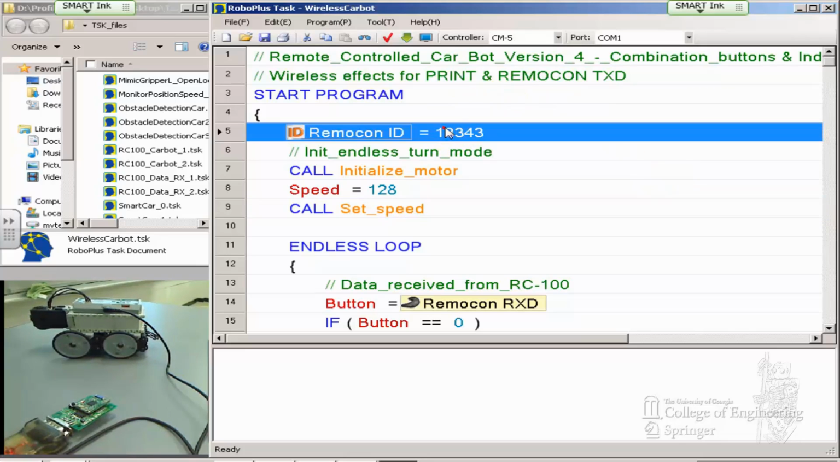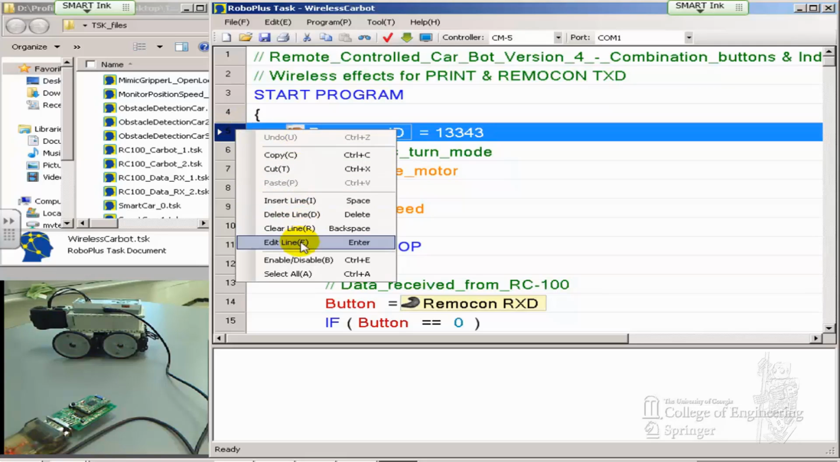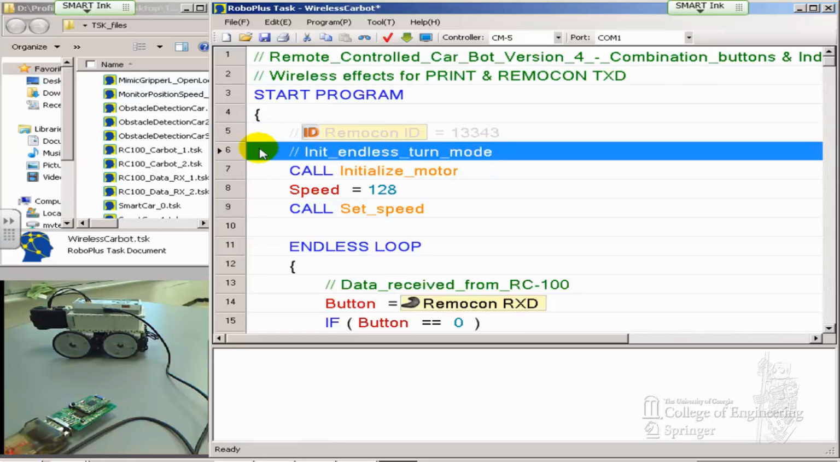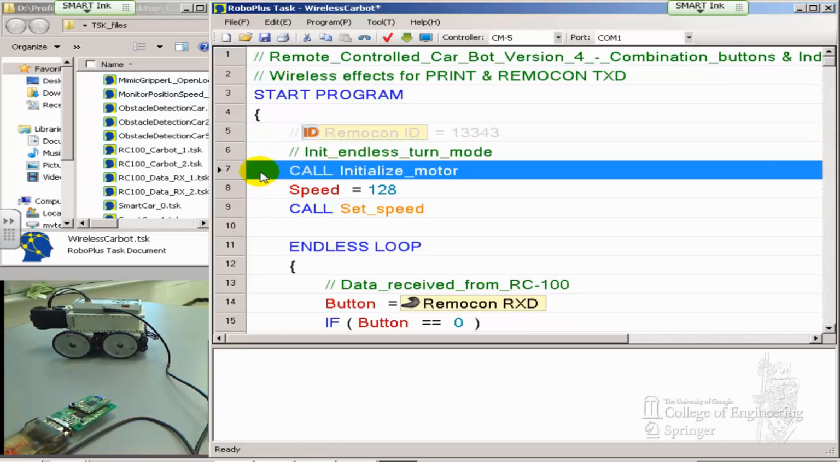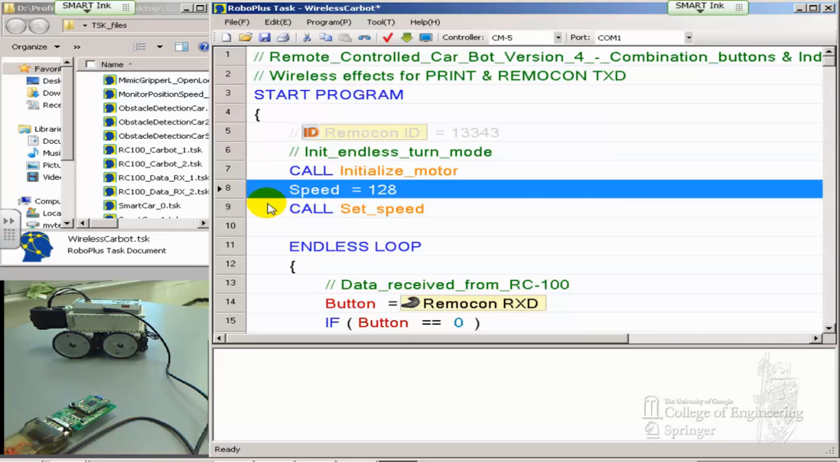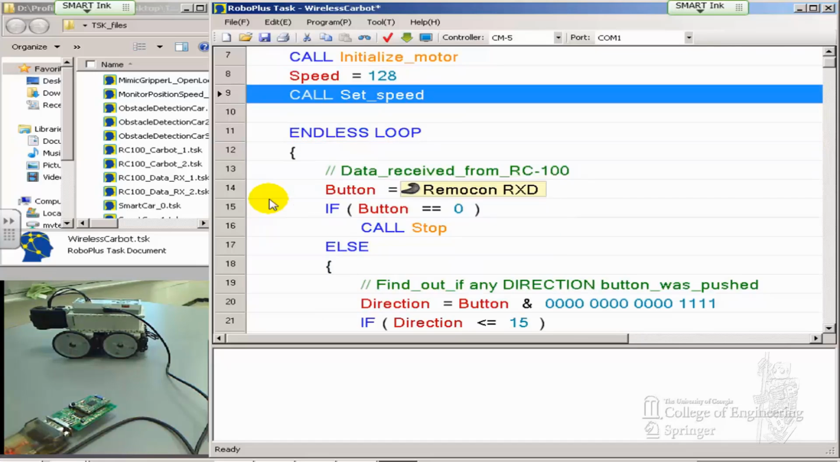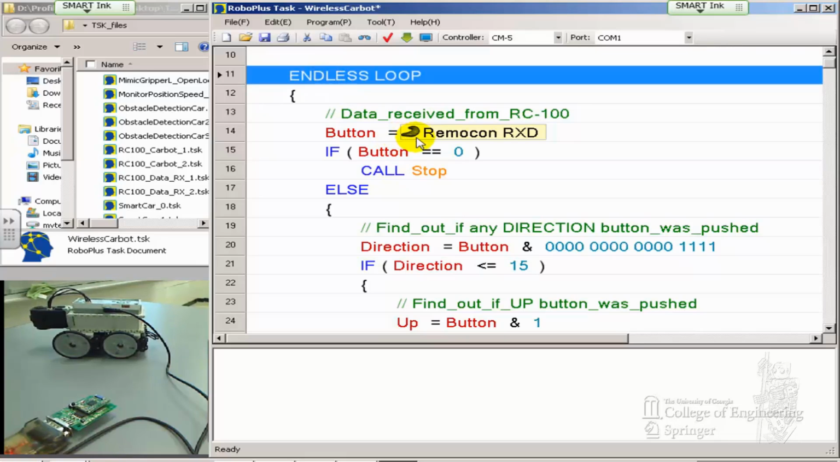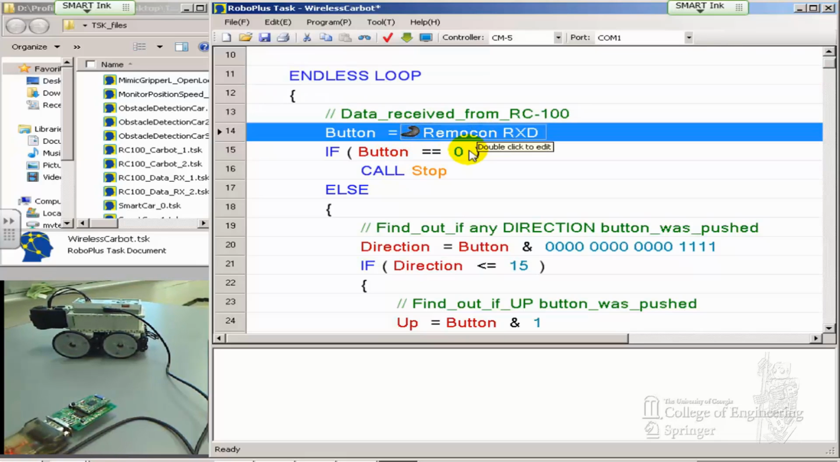So first, remote control ID. This one is an old one. Obviously that's not correct, but I already got it set up properly in the manager. So you don't want to mess around with that. Just comment it out because we already got it set up properly inside the cardboard. Call initialize motor speed, set speed. Basically this piece of code is just from that RC cardboard where you can make it go up, down, left, right, and change the speed also. So basically you have a main endless loop. It picks up from the RC100. Remember, remote control XD just means to receive the data.